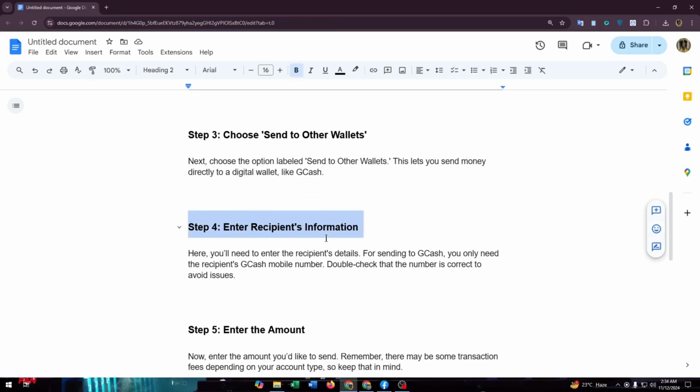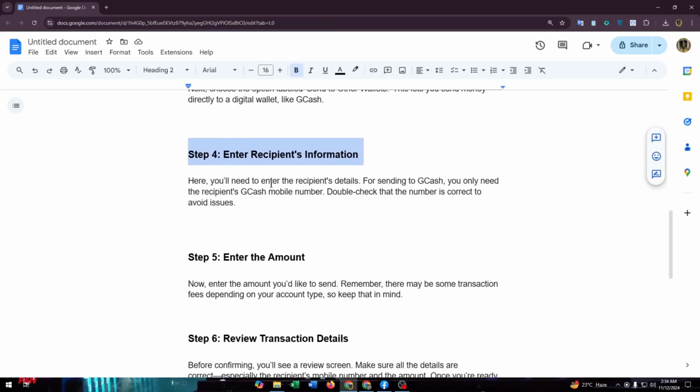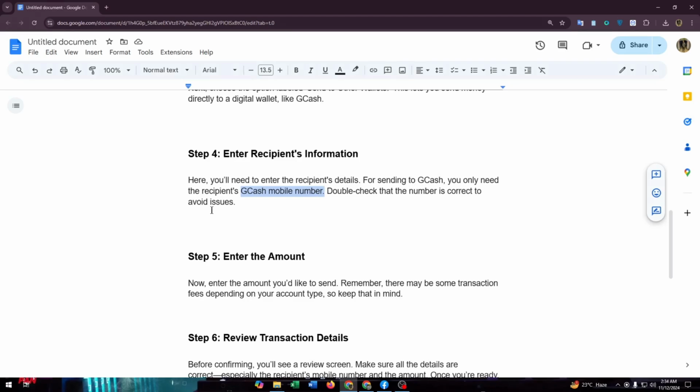Step 4 is enter recipient's information. Here you will need to enter the recipient's details. For sending to Gcash, you only need the recipient's Gcash mobile number. Double check the mobile number is correct to avoid any type of issue.